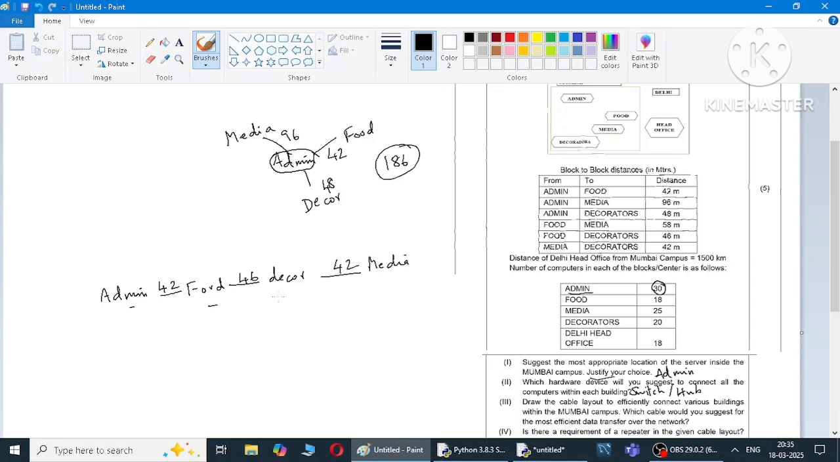Right? So I've covered all the 4 and count this. 42 plus 42 is 84. This is 120, 130. Right? 130 meters of cable is required. So this is the best topology. So you will write the best cable layout is this one. Draw this picture and write this is the best topology.